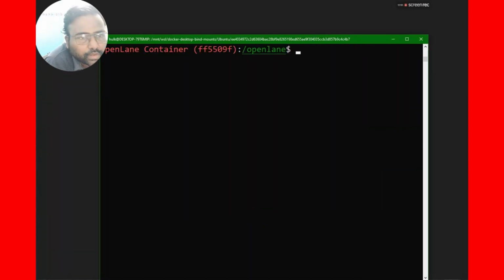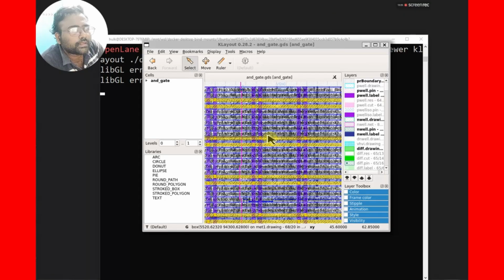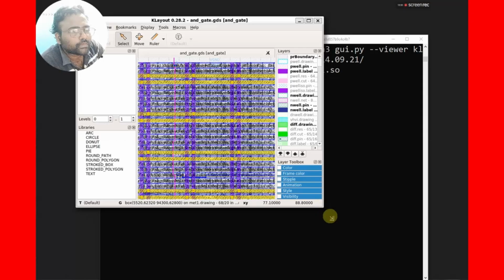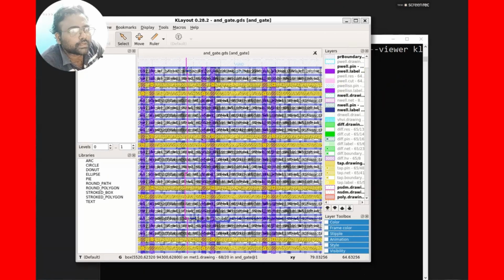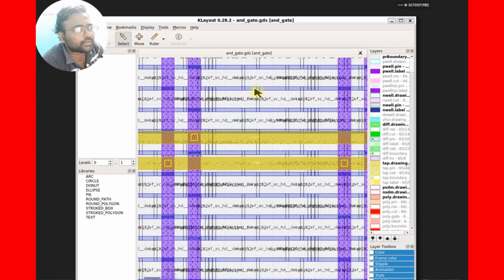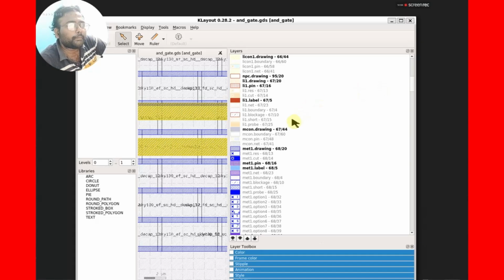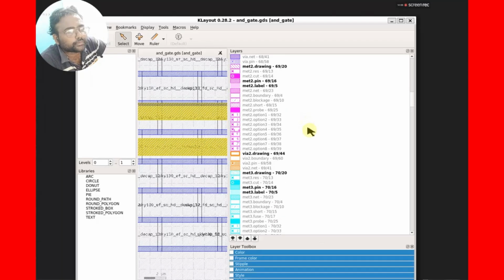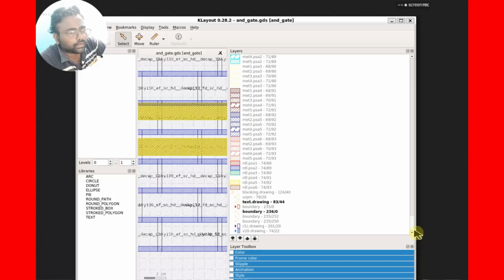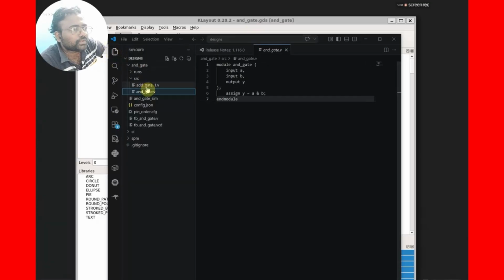We check that the GDS file is generated by KLayout. With a single command we can see the KLayout layout for the AND gate. Just see the layout. See how confusing the design is for a simple AND gate in chip fabrication. It's a simple logic and simple layout, but in fabrication see how confusing it is. See how many layers are made automatically by itself during those 42 steps. See this much is done automatically. We do not do anything. We just wrote a simple code.